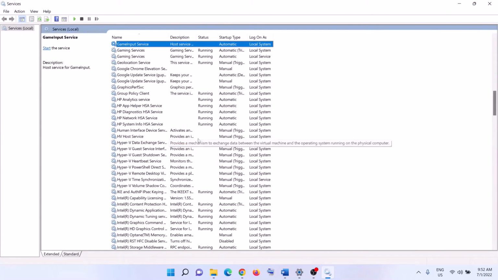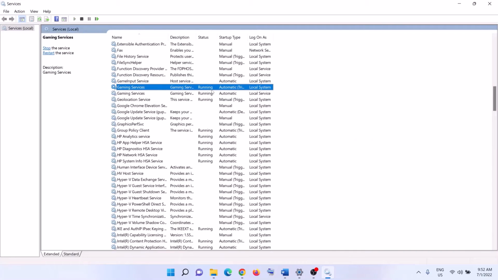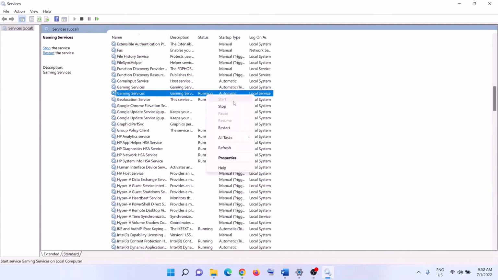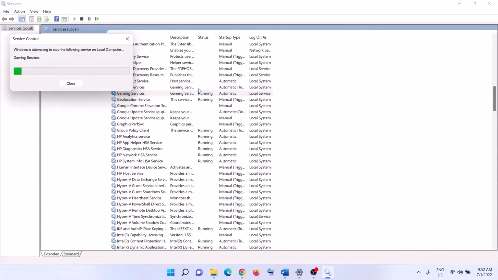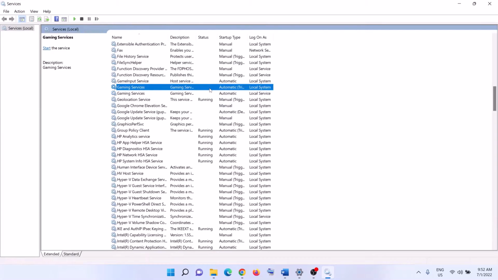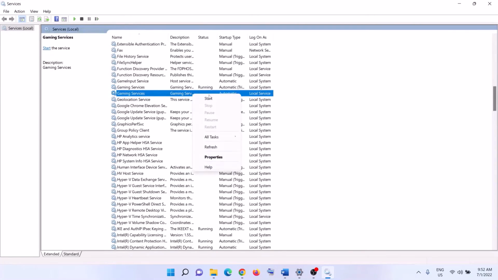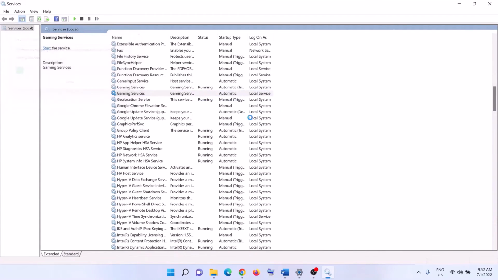Now find gaming services. Make sure gaming services are running over here. If not, right click, then you will see the start option, click on start. If this is already running, then right click, then click on stop. Again, right click, then click on stop. Now again, restart the service. Right click, then click on start or restart. Again, click on start or restart.